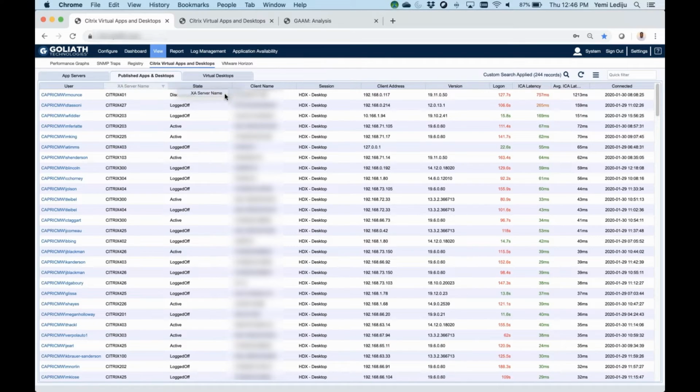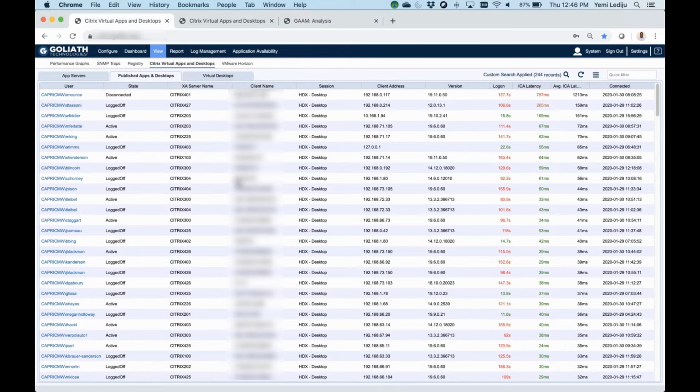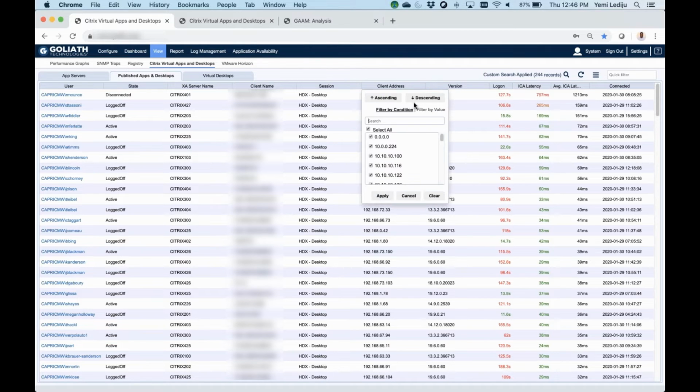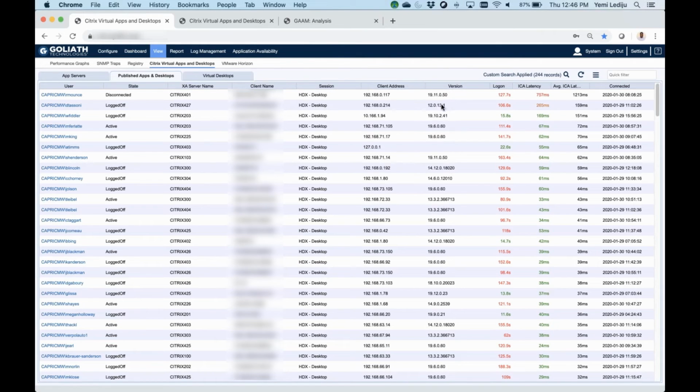You can move tabs around if you would like, so there's an element of personalization here. You can filter or sort by any one of these particular tabs. So if there's a receiver version you don't really care for, or if you're looking for a particular server name or something like that, you can filter, and once you do that, it will automatically filter the screen.